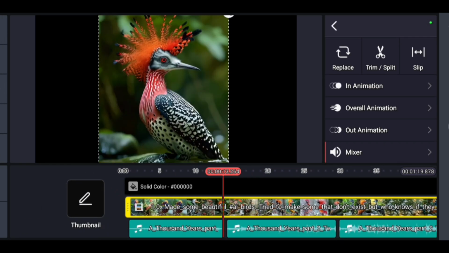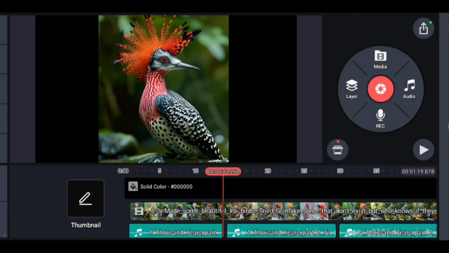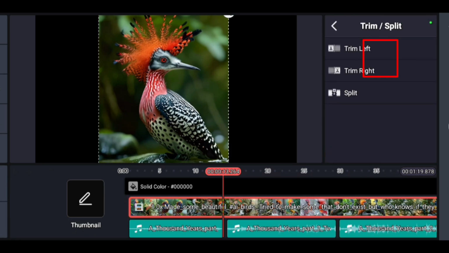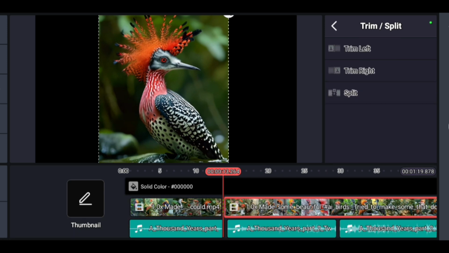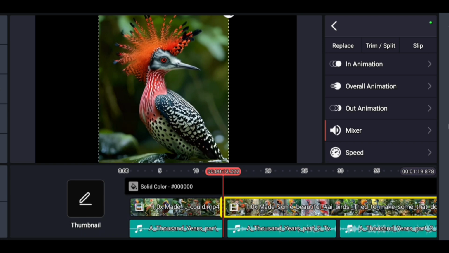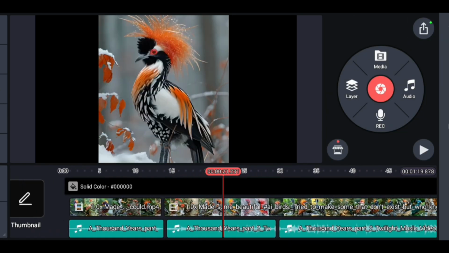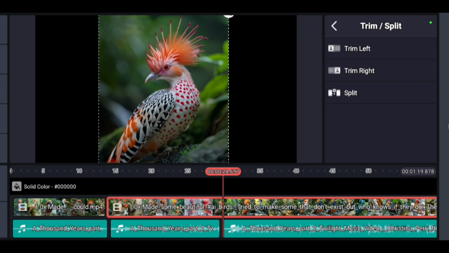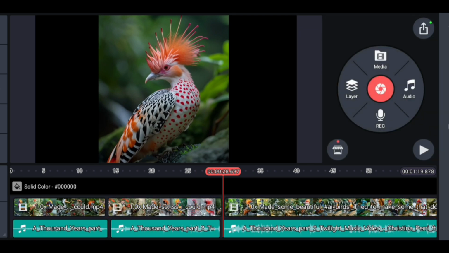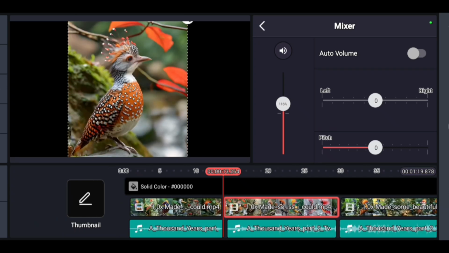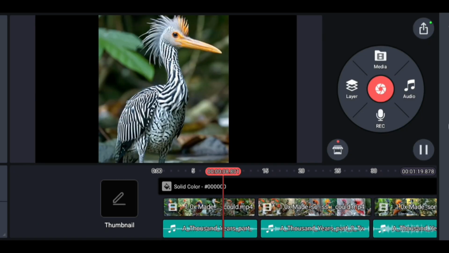also make videos, want to cut this part right here, so we'll trim it. You can see it is separated from this, so I will also cut it from here, split it, and I just want to increase its sound to the full 200%. Now if I play that, now you can see.